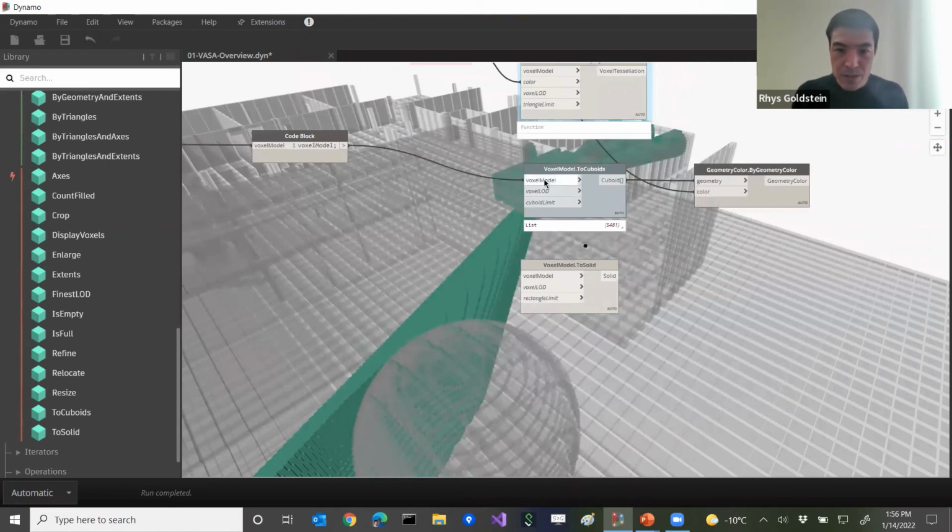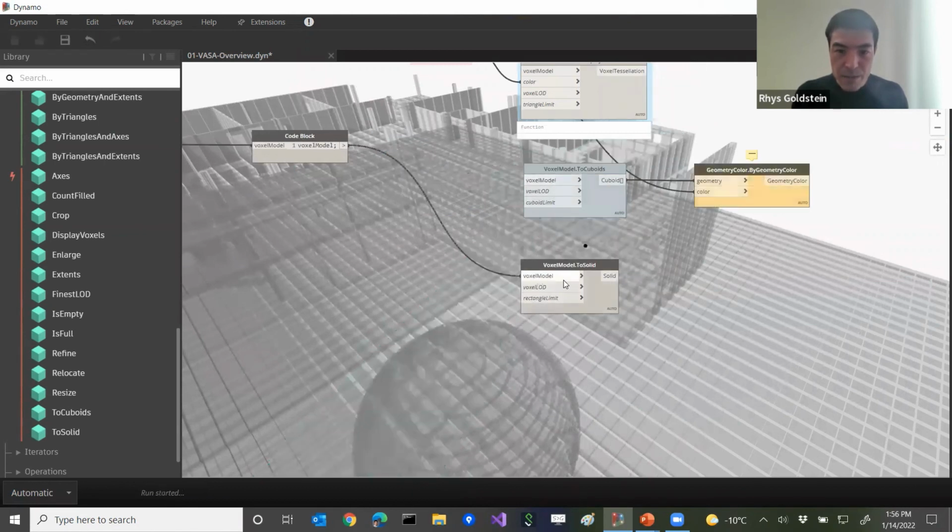Now the last one is To Solid, so I'll connect that up. And this one is the slowest by far. In fact, if you have a very large model, it may never finish. So if you do want to use the To Solid node with a large model, you might consider using the technique we saw in the previous example, where you iterate through a model slice by slice, and you can maybe convert each slice into a solid.